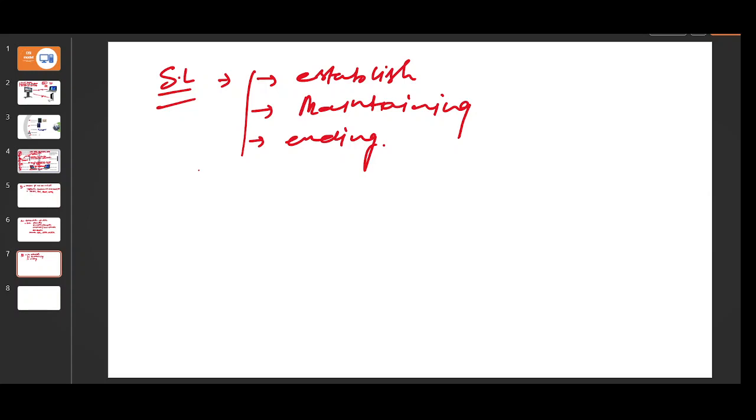Now, what is the functionality of this layer? We can directly say session establishment, session management, session termination, data flow control, synchronization, authentication, authorization and restoration. So there are many functionalities.